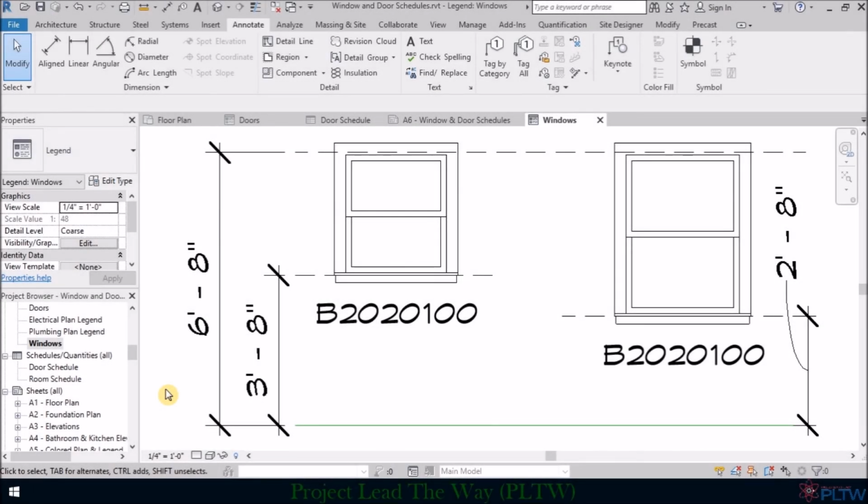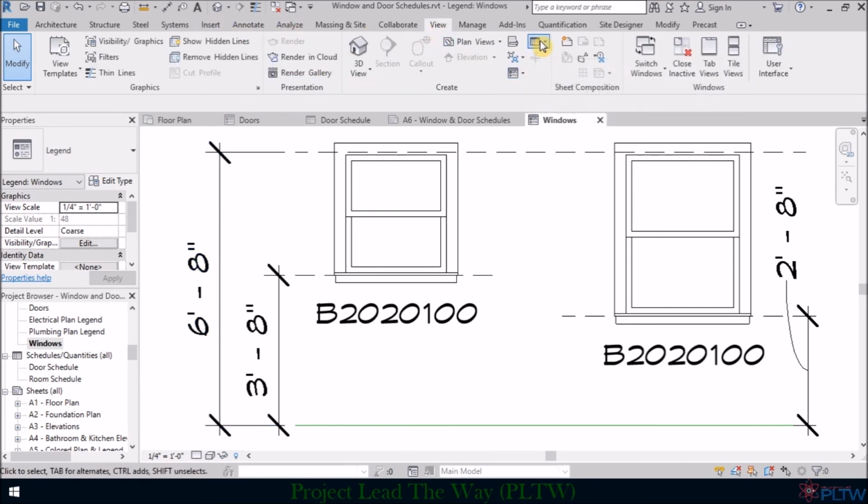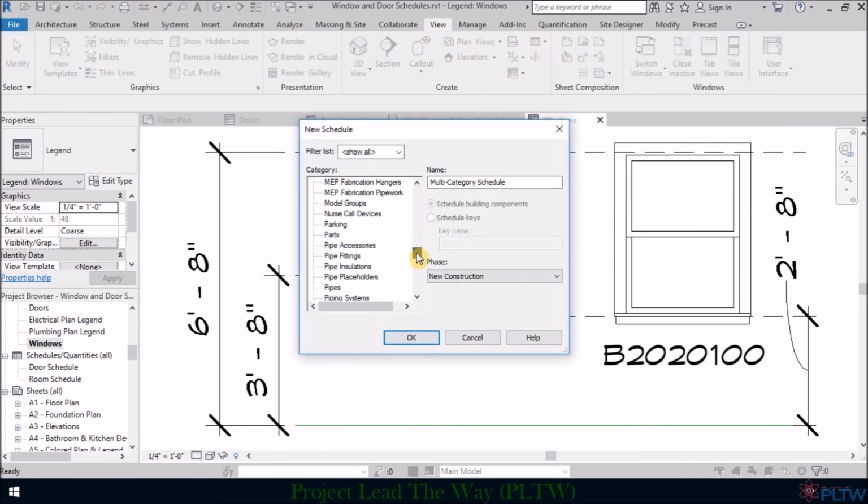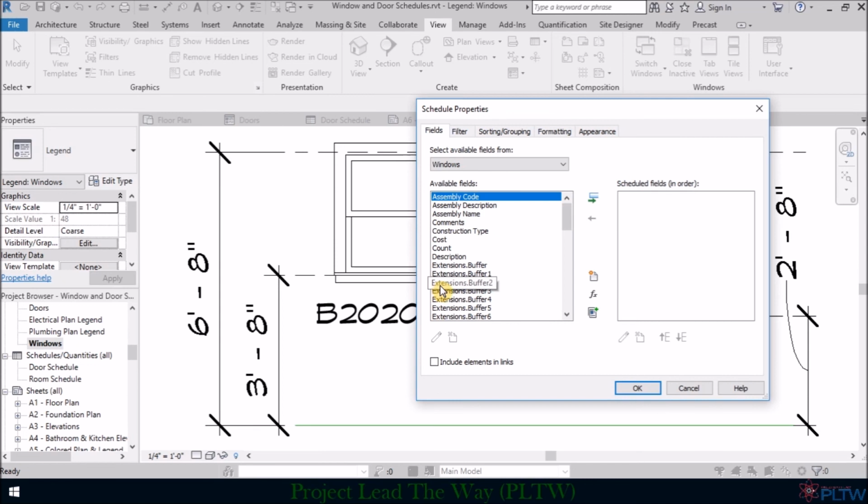Now let's create our Windows chart, our schedule. So we're going to go back to View, and we're going to go to Schedule, our quantities, located right here. We're going to scroll down and look for Windows, and we're going to click OK. And I've already done this, so I'm going to choose assembly code. I'm going to choose count. And we don't need nowhere near as much information. You could put material in here. For the Habitat for Humanity project, it was supposed to be vinyl windows, so you could pull that in there. But I'm not quite sure that that's what's loaded for these windows, so I'm not going to put that.